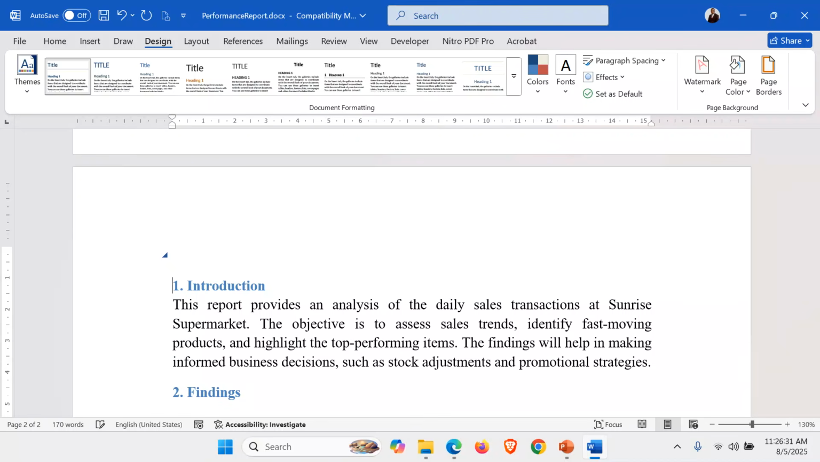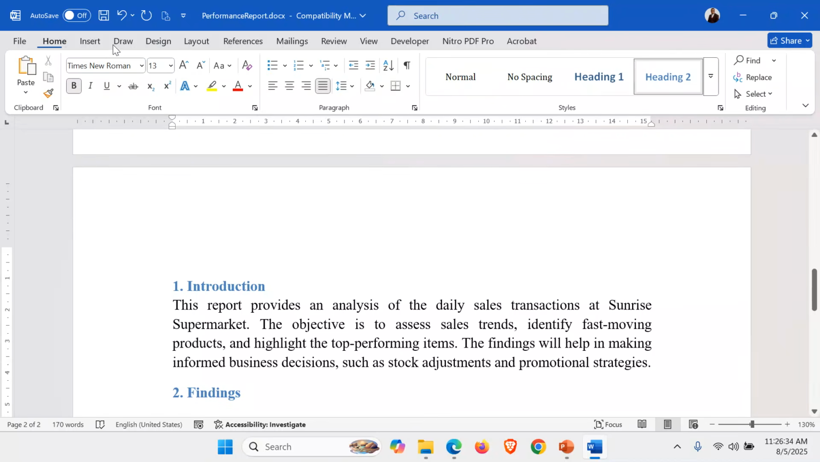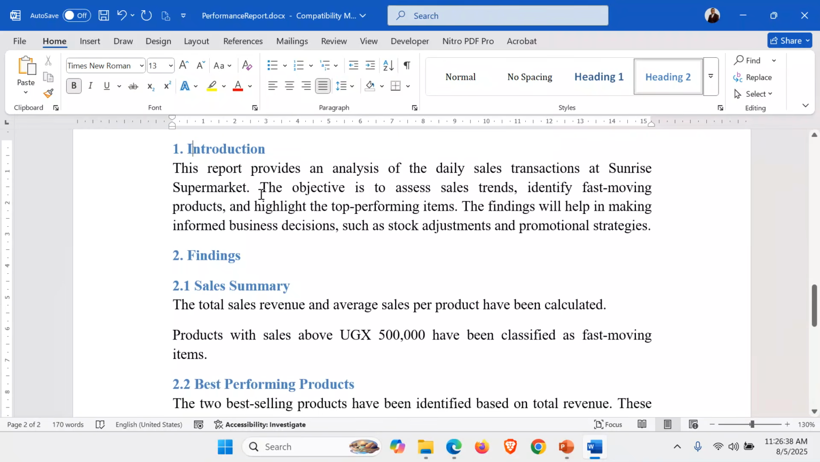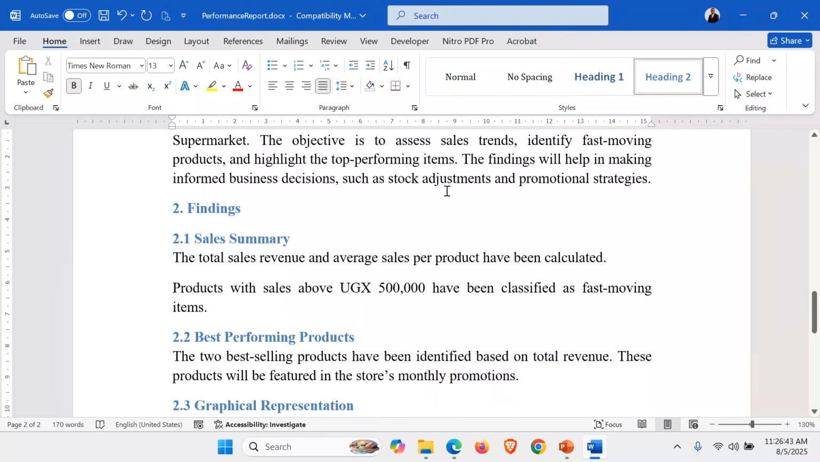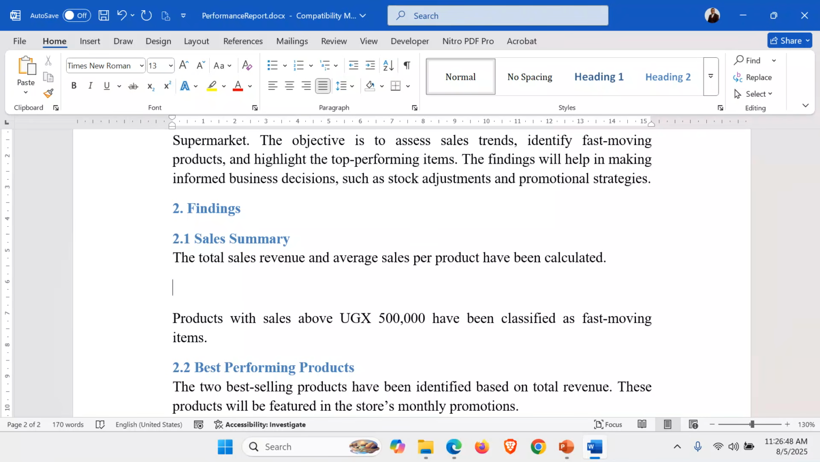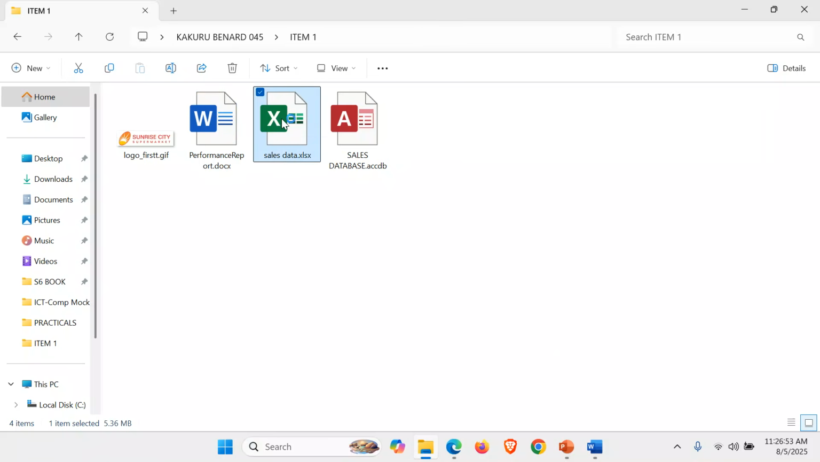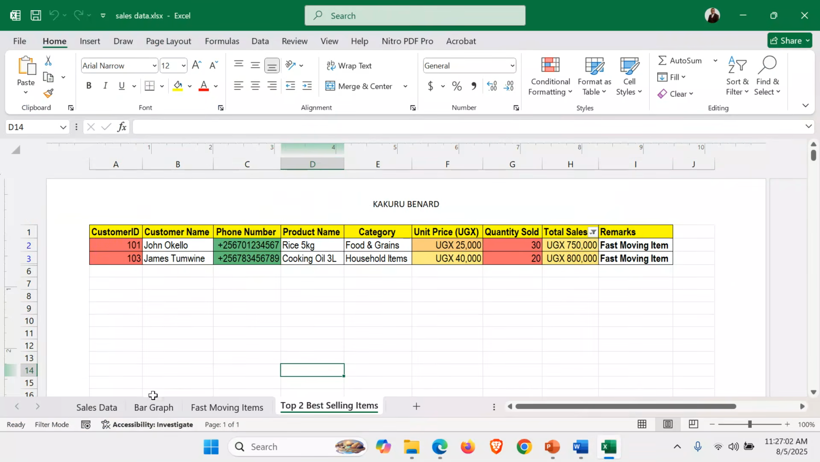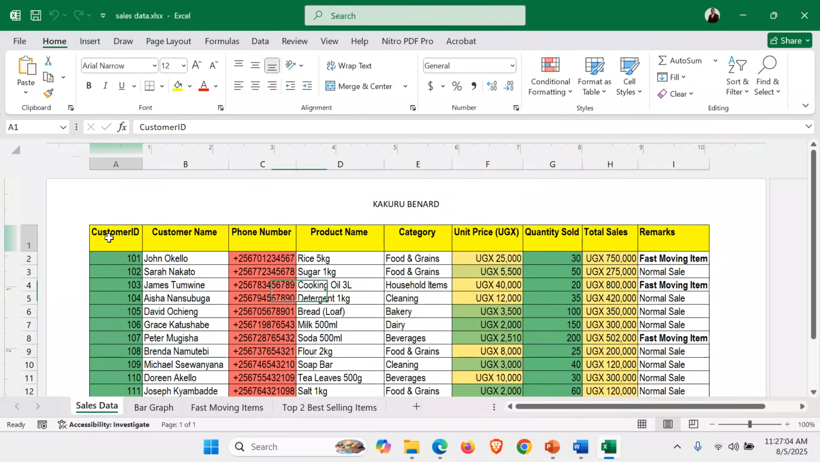We are looking at the introduction. We are saying that the supermarket provides analysis of the daily sales transactions at Sunrise, etc. Findings, the total sales revenue. Now here we are going to get the data from Excel and paste it here. So let's open our Excel data. We get our table from the sales data template.